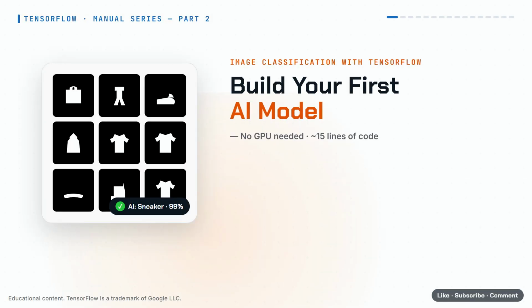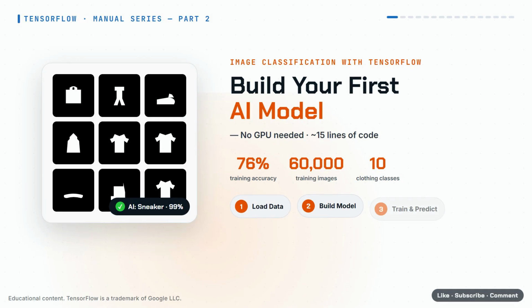You're about to build your first AI model, and it takes less than 15 lines of code. No GPU, no paid tools. We'll teach a computer to recognize clothing from images and reach over 90% accuracy. Let's get started.